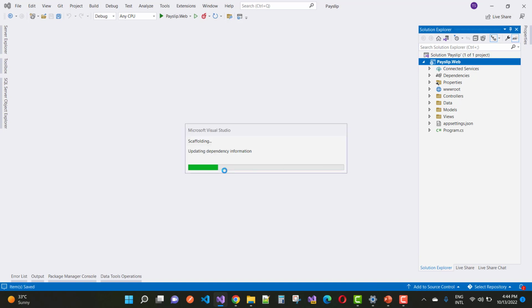So installing NuGet packages, updating dependency information by using the scaffolding in Identity. And after that you have to create interfaces, as well as view models, and many more things, like extension methods, extensions, lots of things you have to add in the project. So here we have a Payslip.WAP project. Okay, so scaffolding is there, retrieving information from the scaffolder.